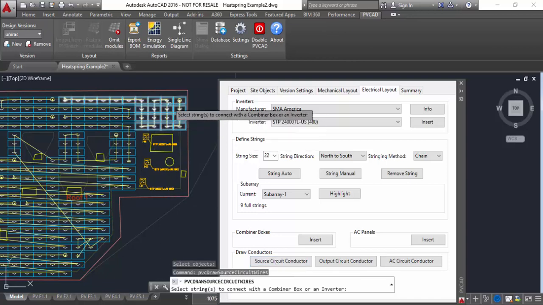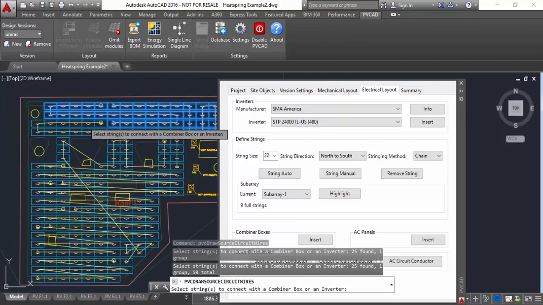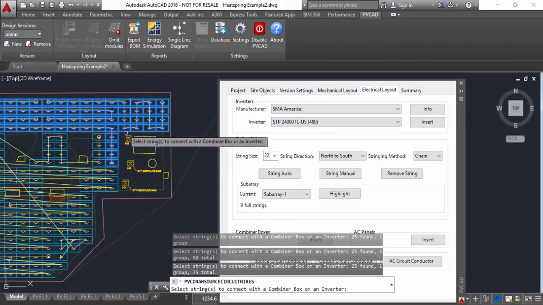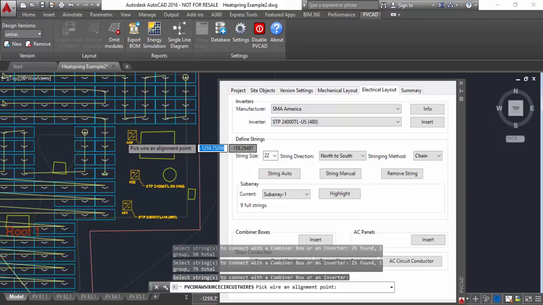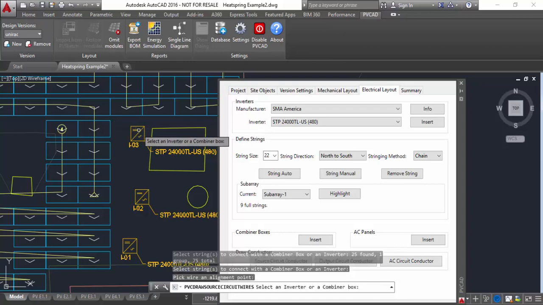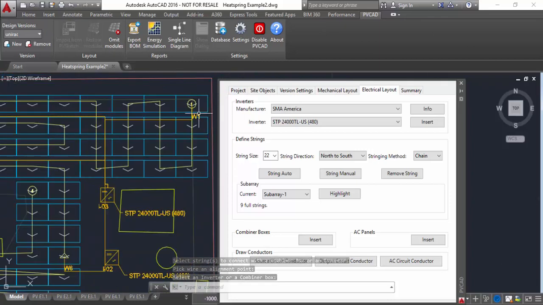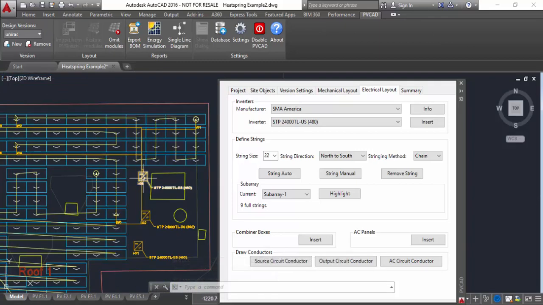A source circuit, you remember, is defined as the conductor that goes between a string and an inverter or a combiner box. So I pick 3 source circuits. When I'm done, I hit enter. I'm going to pick something called an alignment point. I want all the wires to go through my alignment point and then into my inverter. And you'll see the system puts in wires from the beginning and end of each string into my inverter.